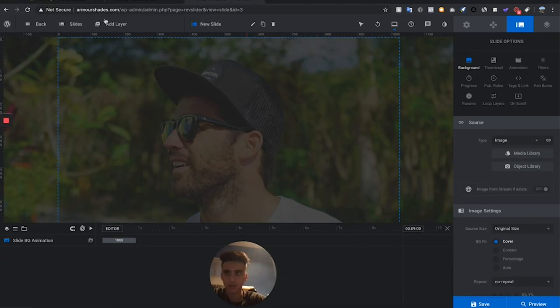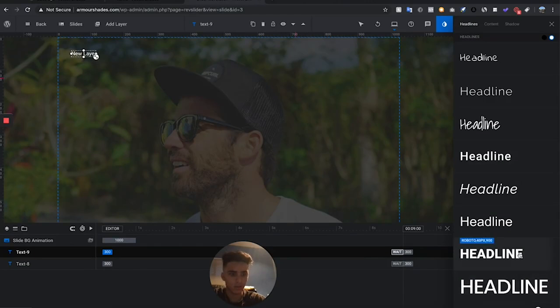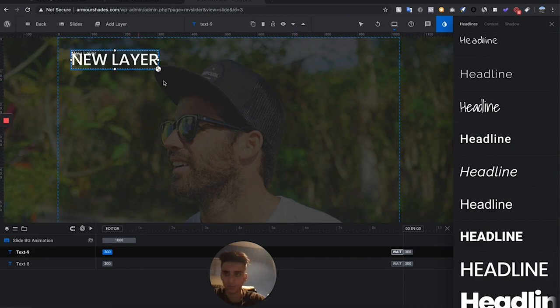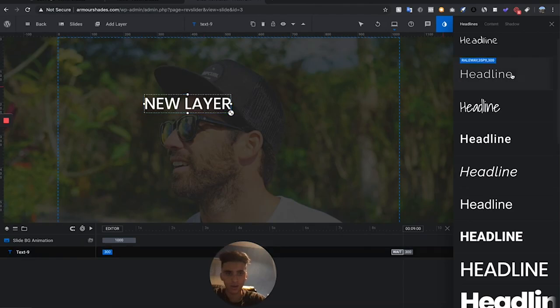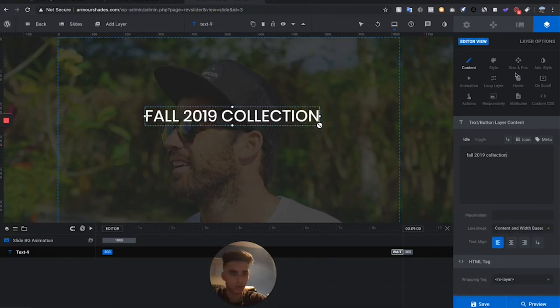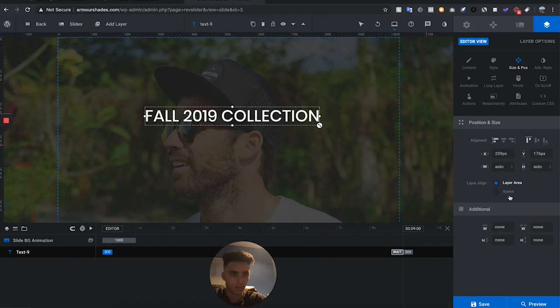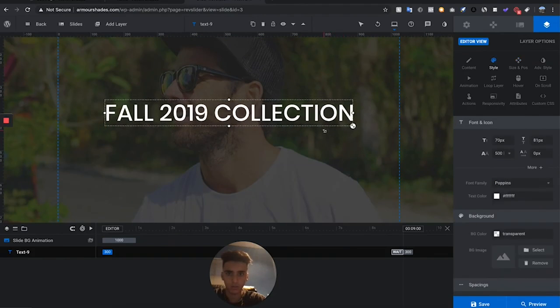And now what we're going to do is add some text. So we're going to go up here to add layer, text, quick style headline, and select whatever font you guys want to use. Oh, I added another one. Delete that. So this is our layer. Hit the X right here. We're just going to go to content and say Fall 2019 collection. I'm just going to go right here to size, and then we're going to go to center and center it vertically as well. Let me make this a little bit bigger as well.